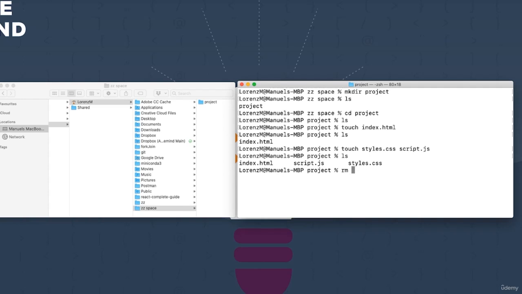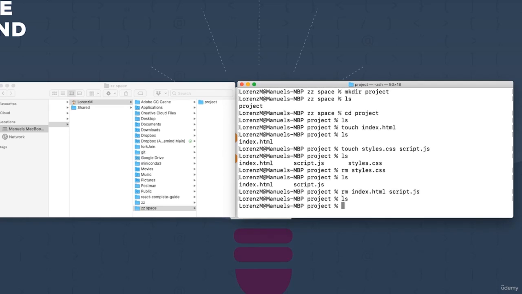If you want to delete a single file, you simply type rm and then, for example, styles.css. So now it's deleted. If we now list our items, you see it's gone. But you can also remove multiple files by typing rm and now the index.html file, space, and now the script.js file. If you do that and list it, you see the folder is empty again.